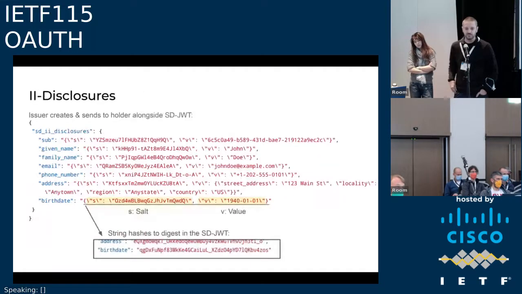Next slide, please. They are then transferred in what we now call the issuer-issued disclosures document, formerly called SVC. Here we have the strings. For sub, you see a string. For given name, you see a string. Each string encodes a JSON object. This JSON object itself has two keys, s for the salt and v for the value.